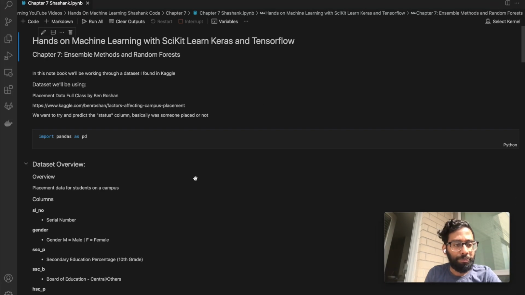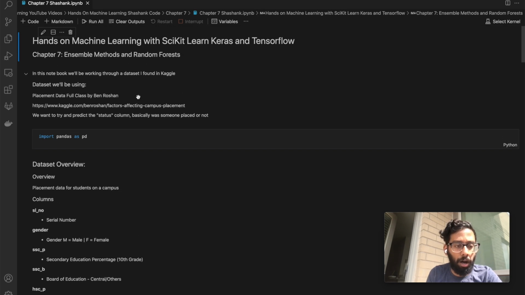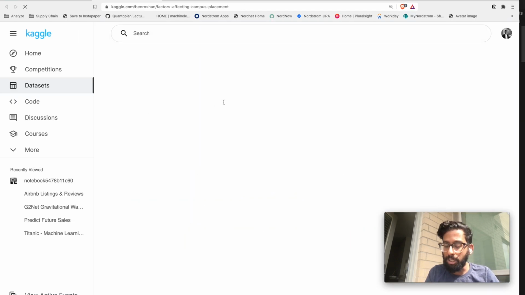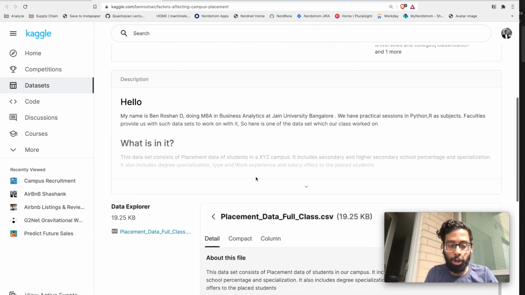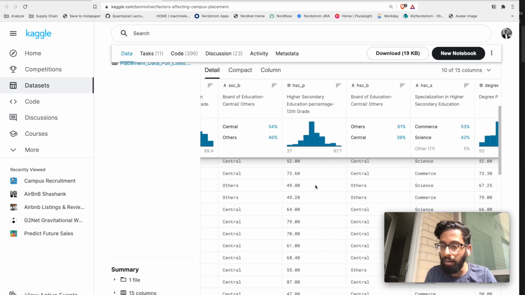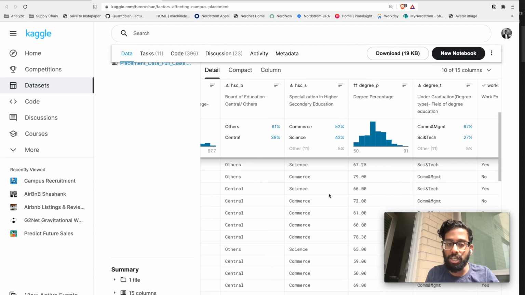Going to the code, I went ahead and downloaded a dataset from Ben Rochon, and it is factors affecting campus placement. Basically, there is a dataset where they are looking at, or I can probably show you guys. Can I just click on that? Yeah. They got a bunch of data from a college, and they are trying to predict the employability of a candidate. So you have things like work experience, what degree they have, what percentage of the degree they finished, stuff like that.